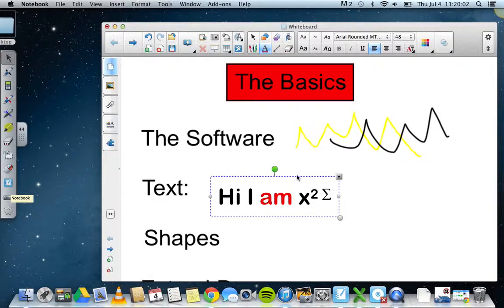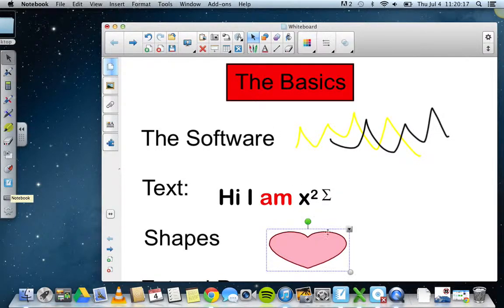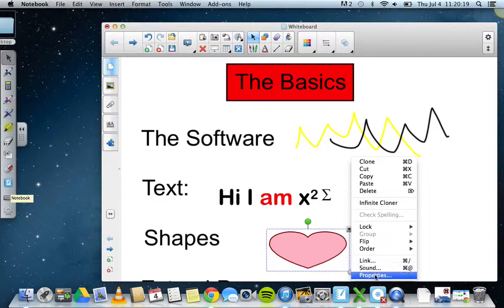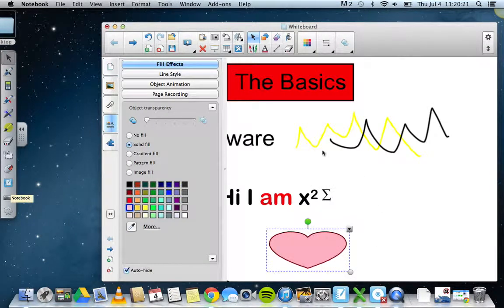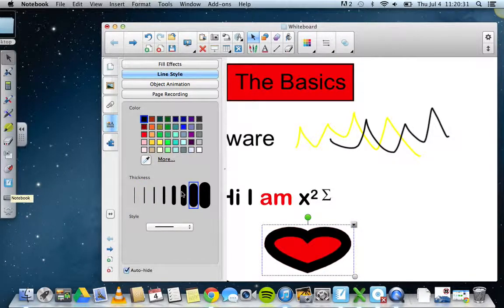Next thing, shapes. Every shape you draw has got a set of functions that come with it. If I use my select tool, which is here, and I select the shape, I get to do all sorts of things like properties, changing colours, line style, let's do black line, thick black line, etc.